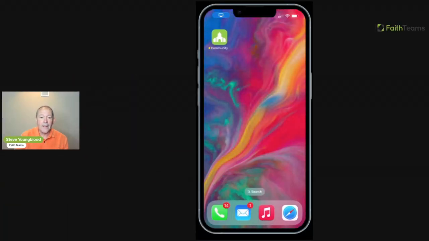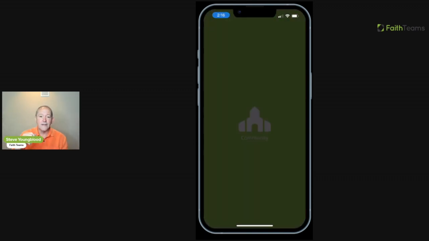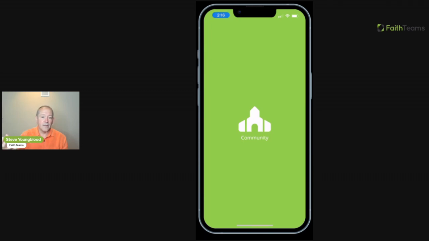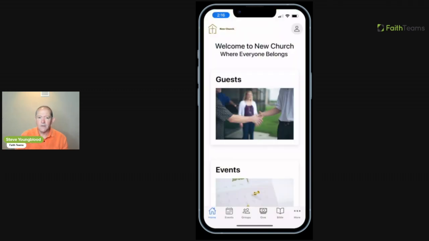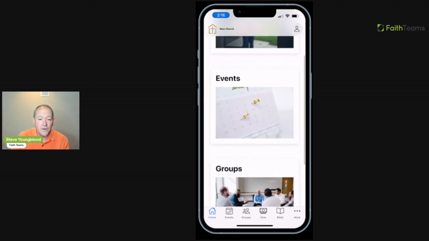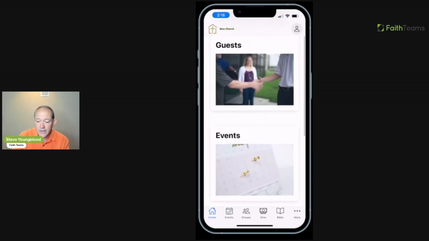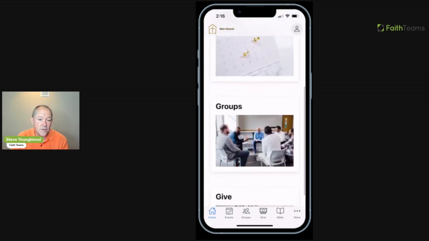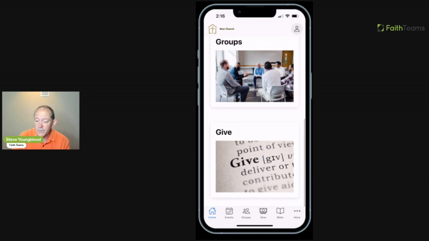So let's pull it up, and there's what the icon looks like. It's a green logo with a church on it. Your users will click on that icon, and right there, they will be able to bring up Community. And it loads just like what you would see on the website. In this case, the subdomain is newchurch.faithteams.com. But in your case, it would be a subdomain that you pick out. And you can see here that the user can pick their guests, events, groups, and the giving form. Let's show you what the giving form looks like.